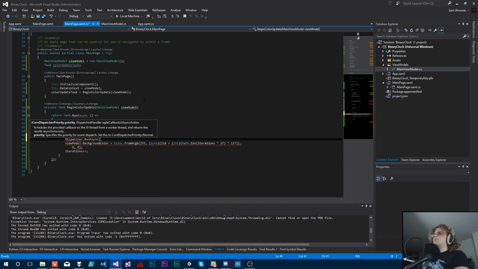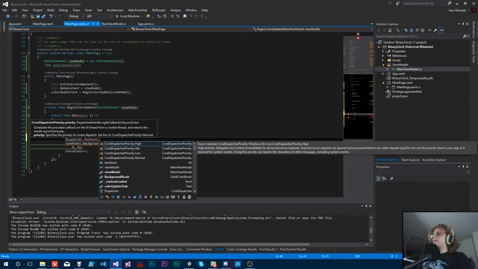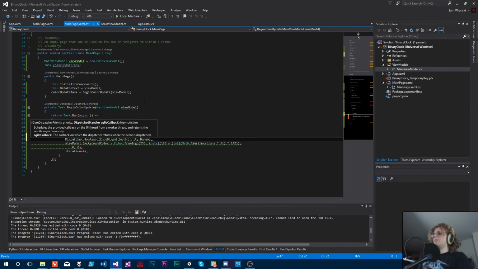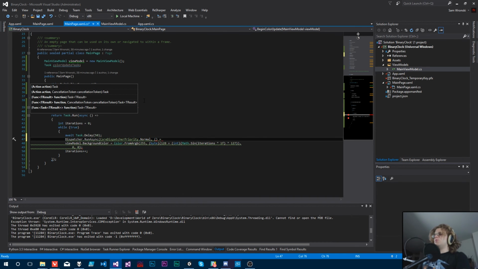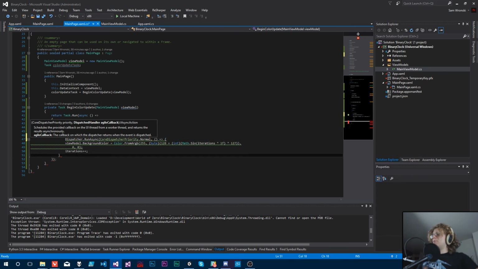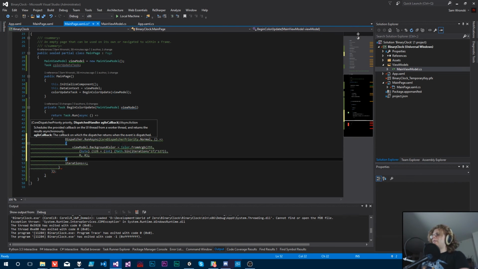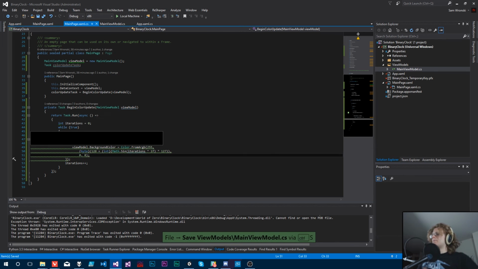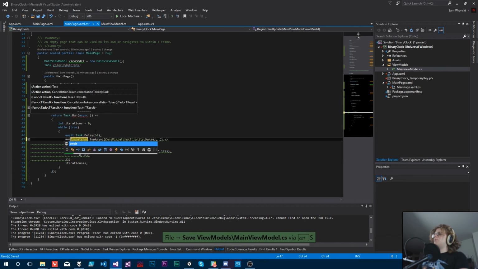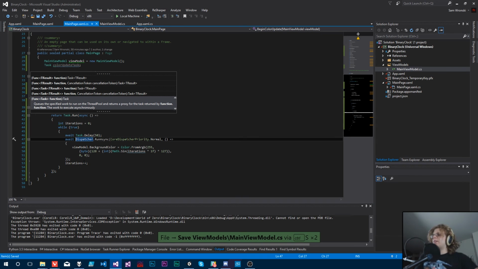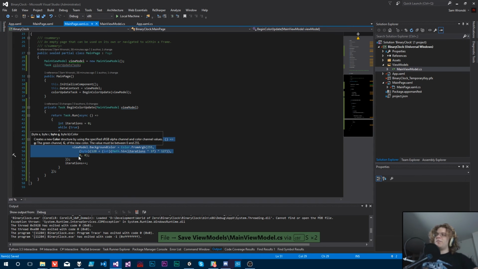The way you do it is you just run something asynchronously, and we are going to do that with a run async with a normal priority, and we just want to invoke that. And then we just want to await it, and that way things won't continue until it's done. So it's going to wait, fire this off, increment our iterations, then wait, and fire it off again, and keep going.